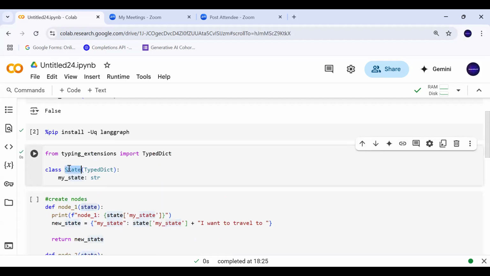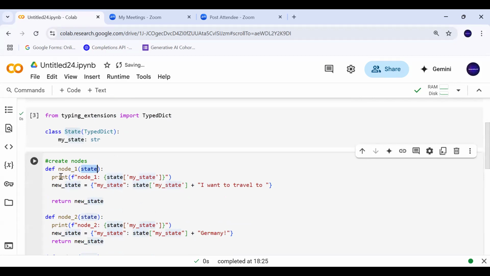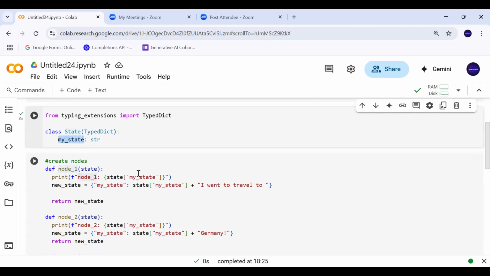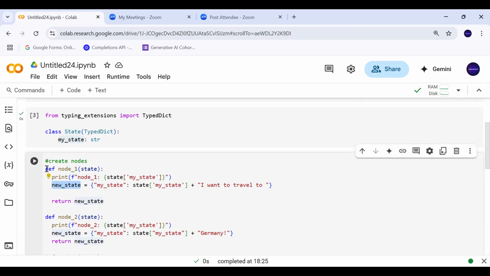First we are printing the current state. My state is the key. I'm just getting the value of this key from the state object and printing it. Whatever current value it has for this key, my_state, it will print. Then, as part of the operation in node 1, I'm going to update this state. I'm creating a new state, which is again a dictionary, and the key of the dictionary is my state. For the value, I am fetching the earlier value and appending "I want to travel".